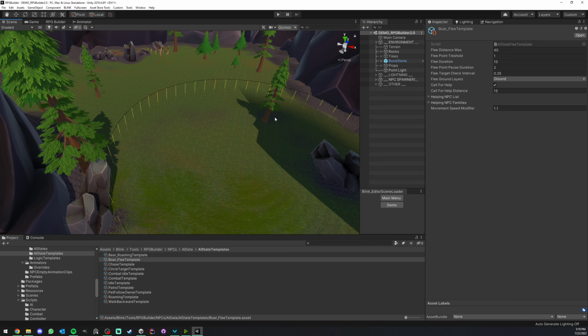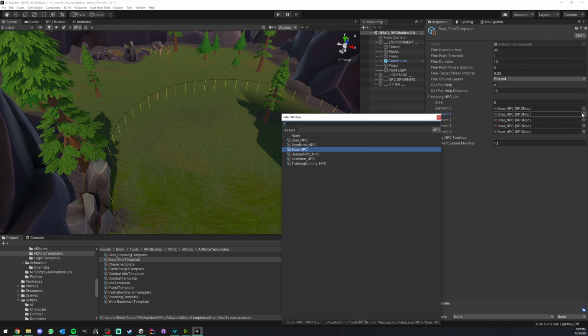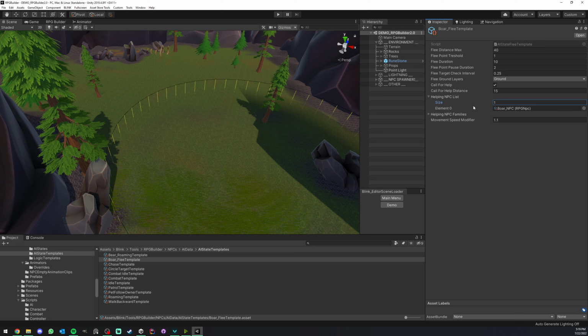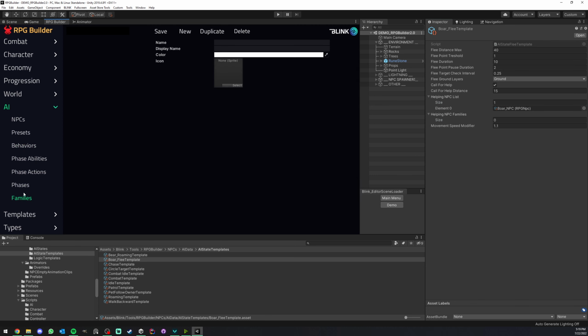Now, for another NPC to actually be triggered and aggro you because it was called for help, it needs to be within the distance that you set here, so 15 meters or whatever you want, but it also needs to be in this list. So here, for example, you could have as many as you want. It could be, of course, only 1, it could be 5, whatever you want. You can assign the NPCs of your choice. But for example, you can have, like I said, specific NPCs assigned here, or we can have NPC families. So these are things you create here.